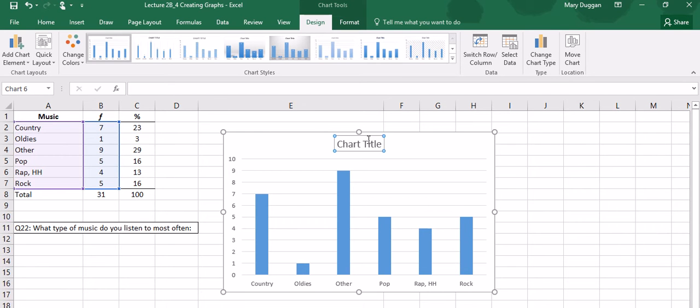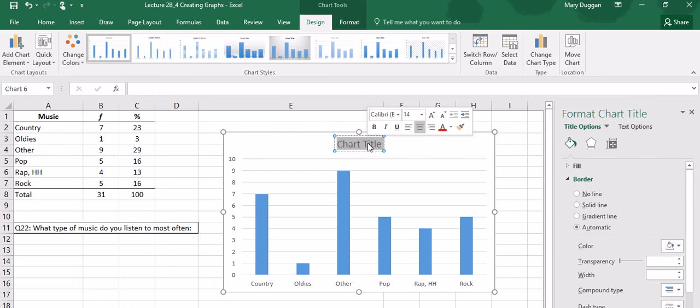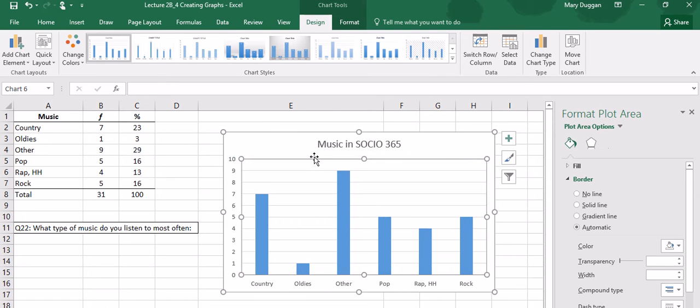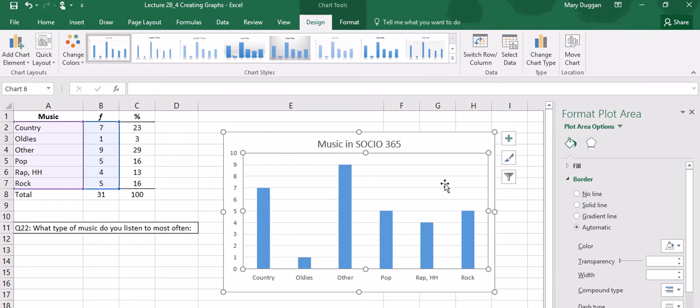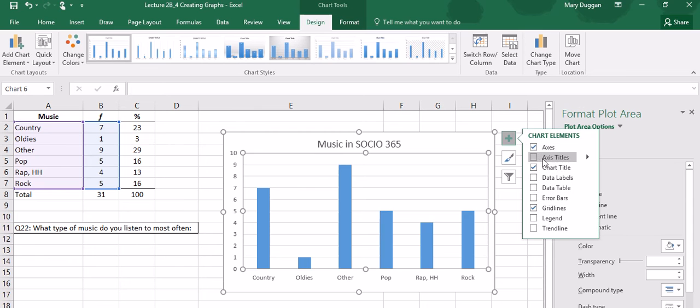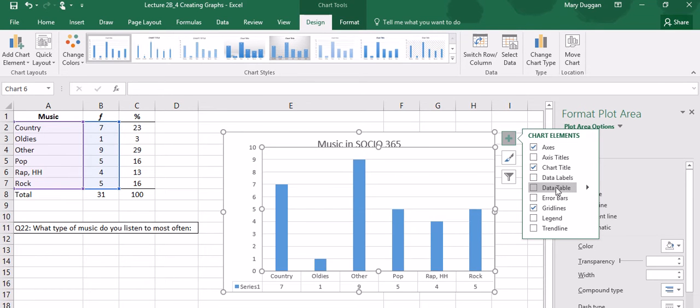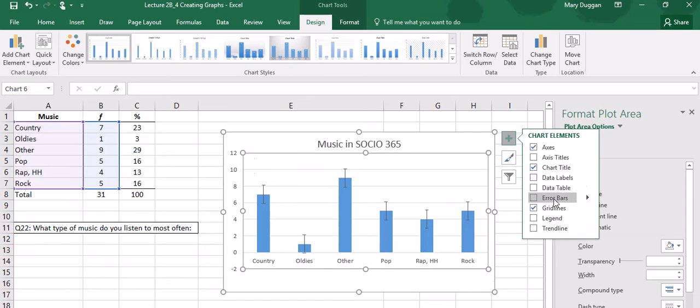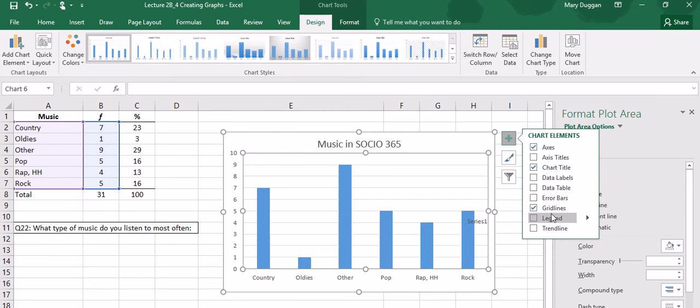And I'm going to put a title. And I could, if I wanted to, add data labels. I could do a couple different things, add error bars. I could add a legend if I wanted, trend line.